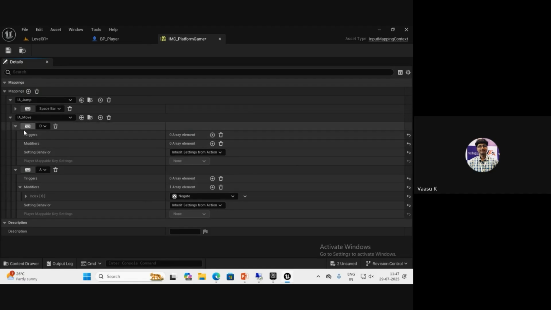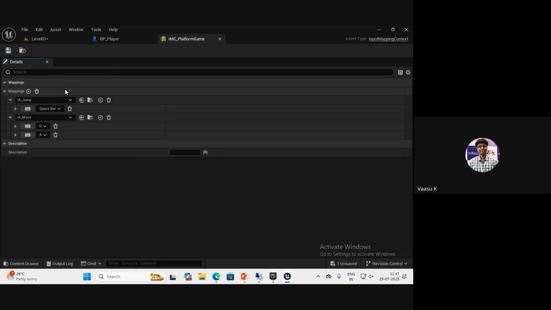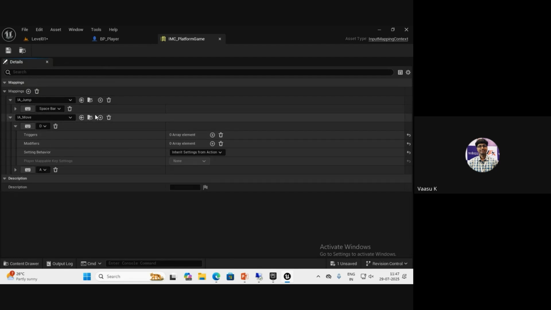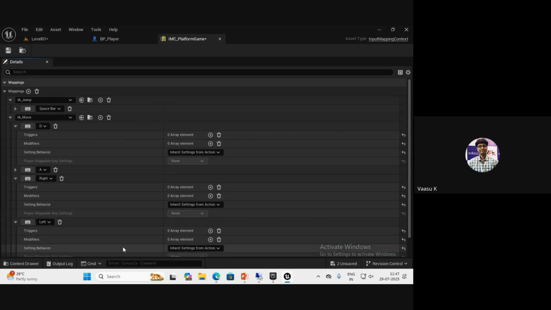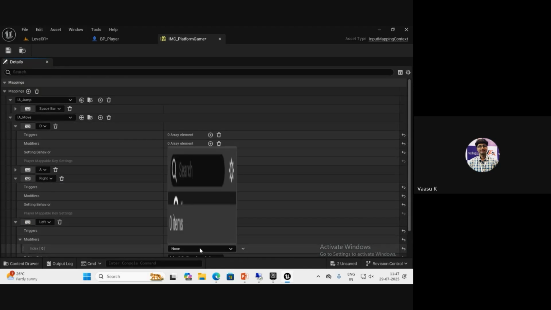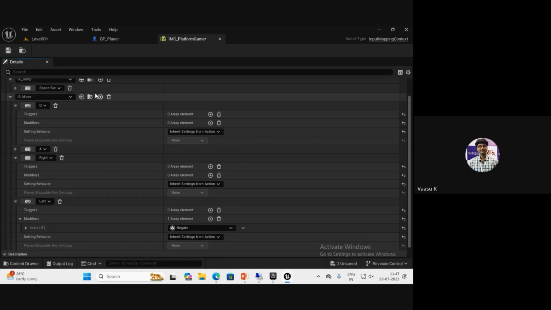Okay, so first we have to create the input actions. What is the action that you want? Is it a move, jump, attack, whatever. Everything we can create as an input action. After that, we can add the mapping, which is the button that you want to access. Or you can add other keyboard controls, for example right arrow, left arrow. For this it's a negate, that is going to give the negative value.